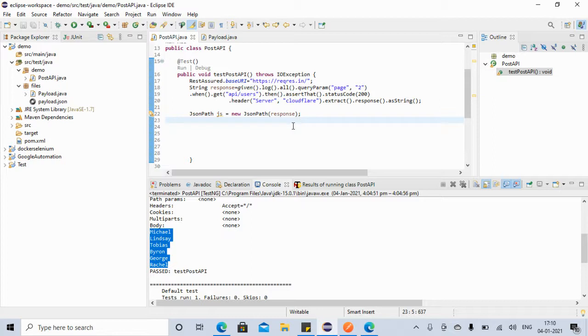So in this video we are going to learn some more advanced topics. We will learn request specification and response specification, and how we can use these two concepts to maintain our code in a better way, like we can decrease the size of the code. So let's see how we can do that.